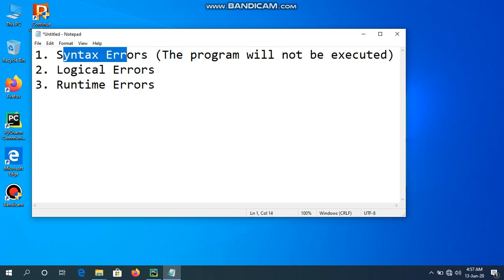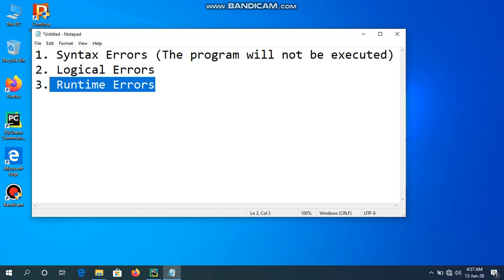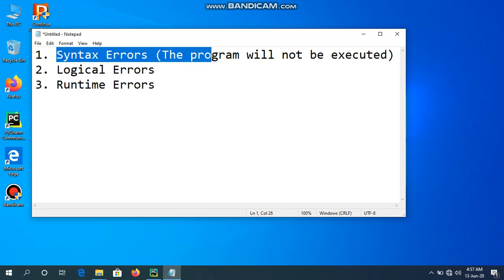The syntax error will not be executed at all, but the runtime error will be executed, and during the process of execution, it will realize that the user entered a different value. The user entered 0, and we cannot divide any number by 0. Or the user entered a string instead of an integer. These are some of the errors which come with runtime during execution. Syntax errors have to be checked before execution. So these are the three kinds of errors we have.